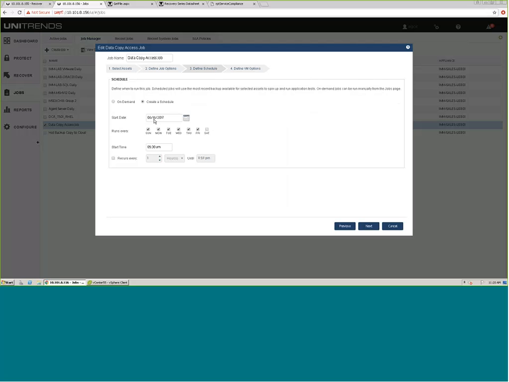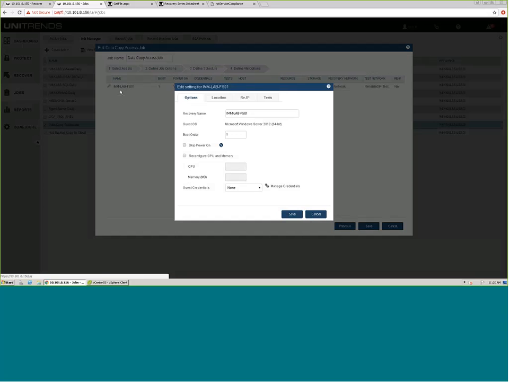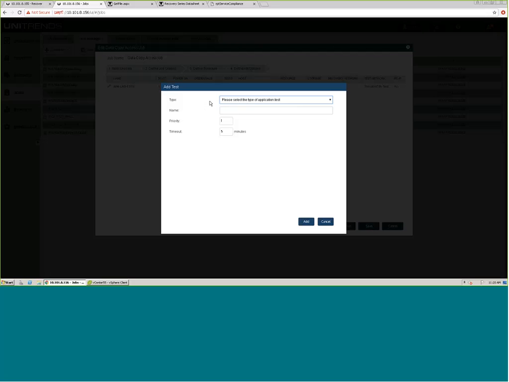And I can set up how often I want it to run. So it looks like every day except for Saturday. And then I can set up specific tests within it. So here it's just testing out the boot up, and I can do boot order. But if I want to, I can edit, and I can set up a specific application test that I want to run to verify that this can function and work.